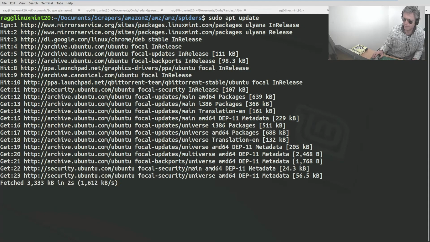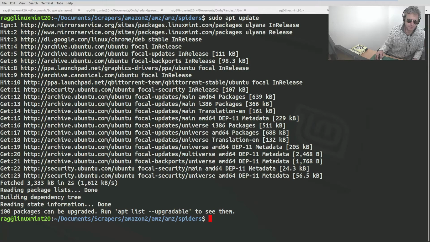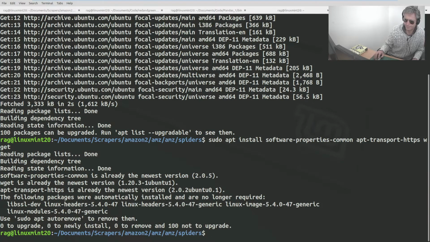This is just updating repositories, and I'm just following some instructions online on linuxeyes.com. So just do this as well. Okay, nothing to upgrade there.